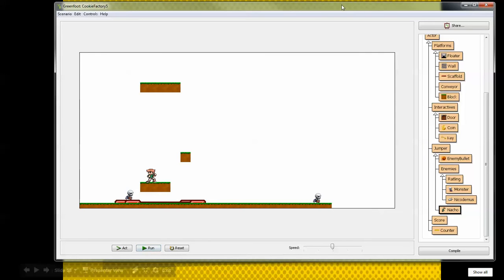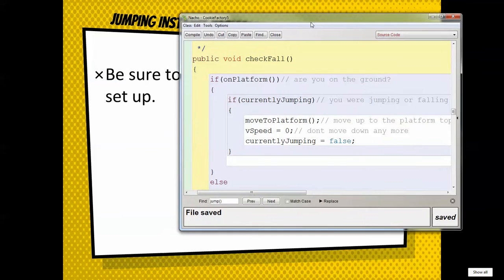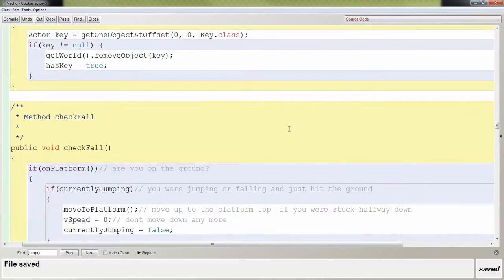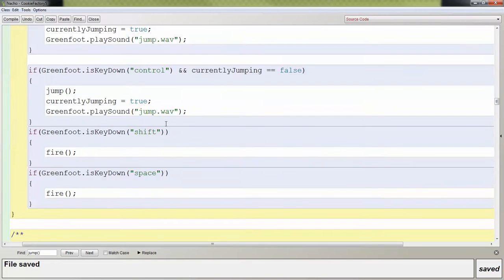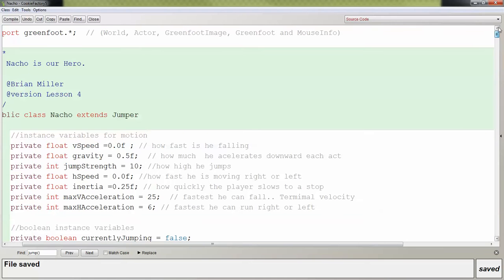Okay, so enough of that. Let's take a look at what we're trying to do. Let's make sure we have the instance variables that are required. So let's take a look at those. We're going to go to see some code, all the way up to the very tippy top. Okay, so we need these variables for motion.